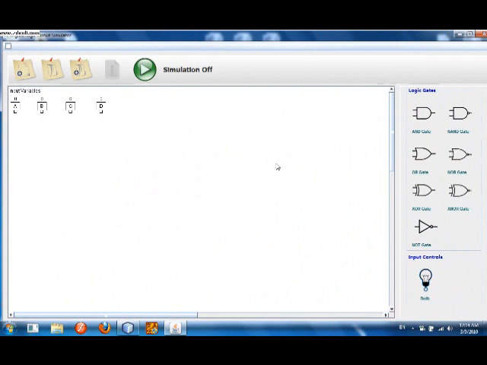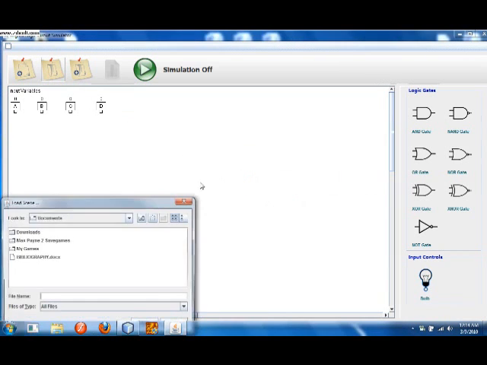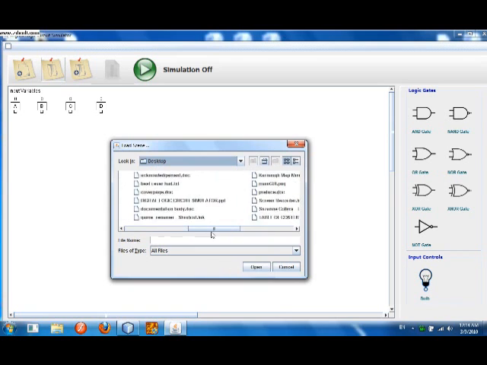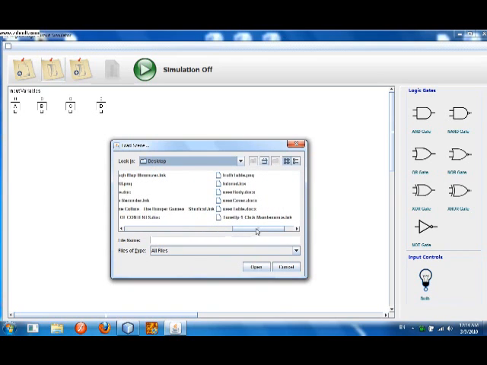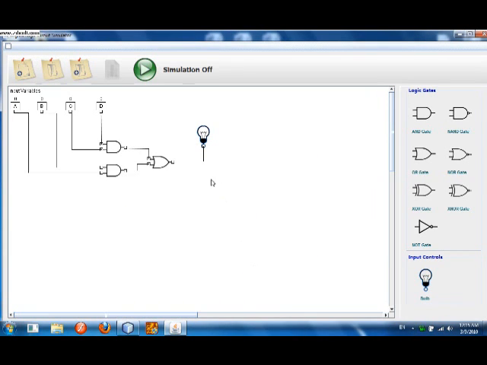If you want to open an existing file or an existing design to view or to expand it, you just have to click this button right here. For example, I'll go look for the design that I just saved earlier and named tutorial. Here. There. That's the circuit that I just saved earlier. And that's how you open an existing file.